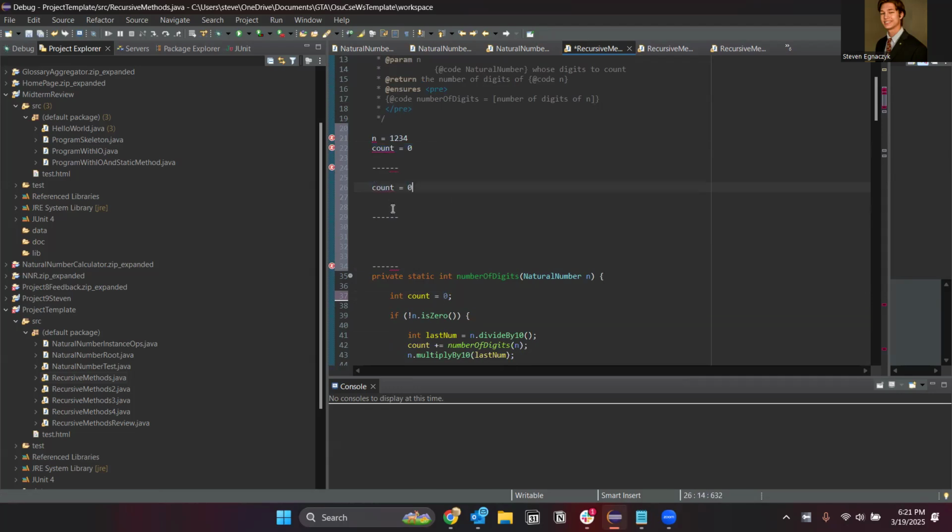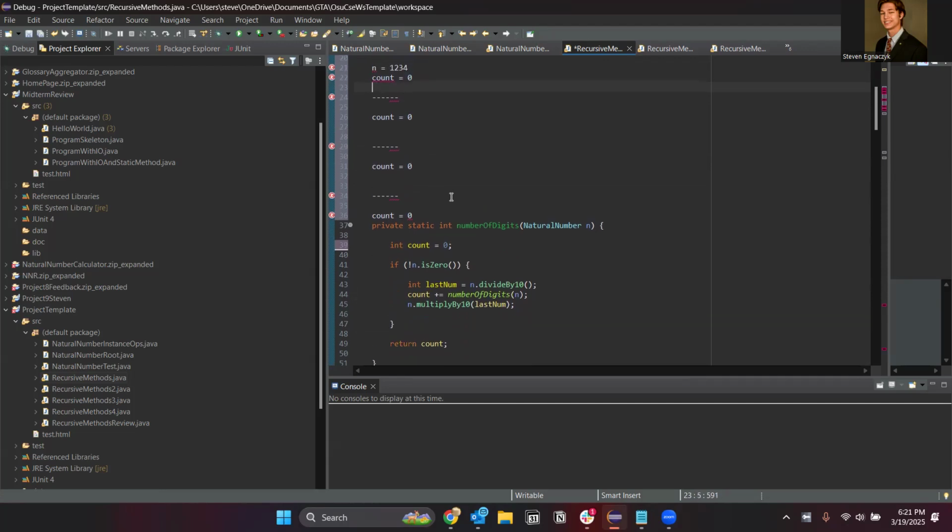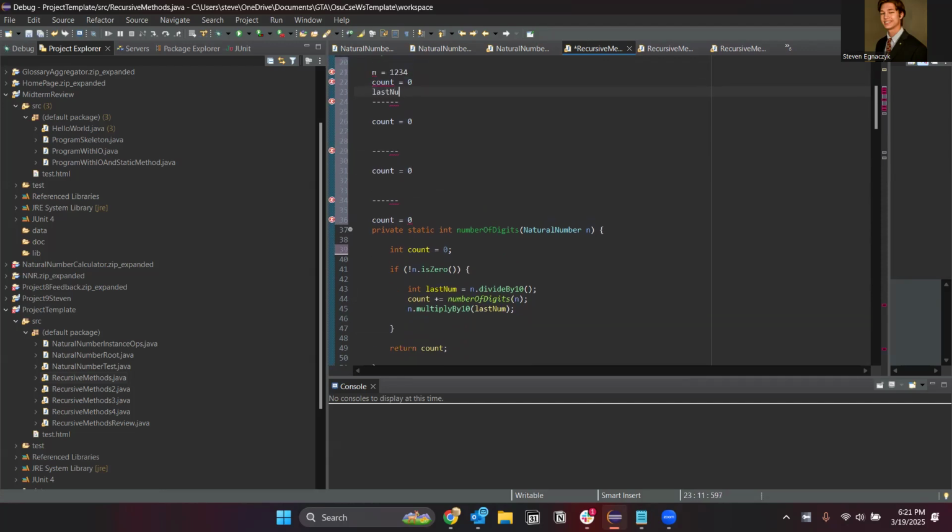And I'll actually take it a little bit slower this time because I kind of sped through it last time. So count is equal to 0. We're saying last num should be n dot divide by 10. So last num in this case is 4. In this case, n is 3. So 1, 2, 3. And then we're saying that count should be equal to 1 plus number of digits n. So count should be equal to the result of calling 1 plus number of digits on n, which is 123.